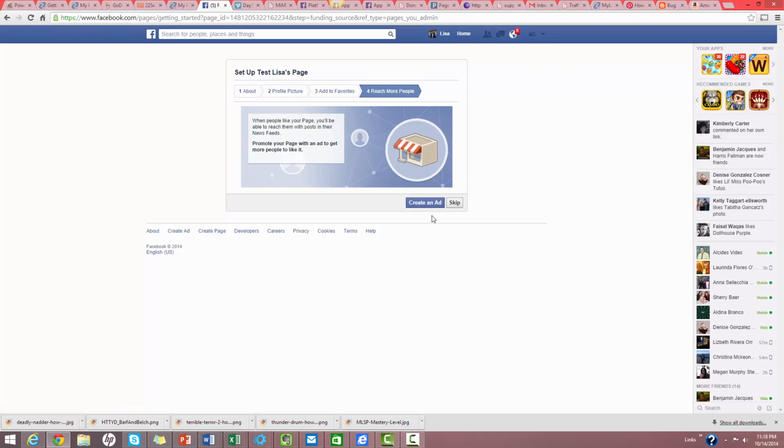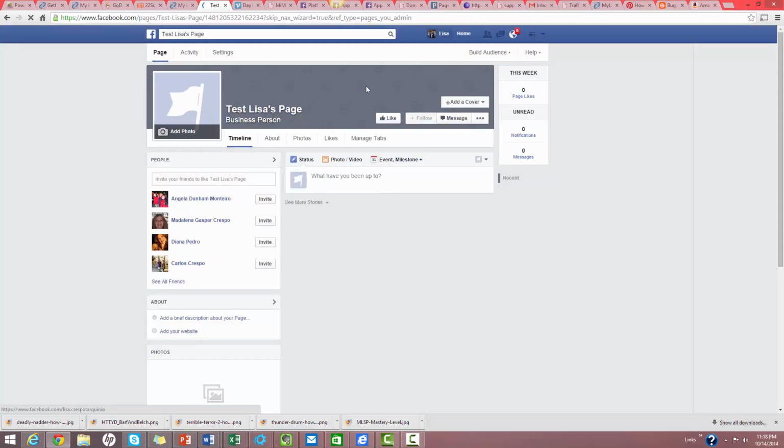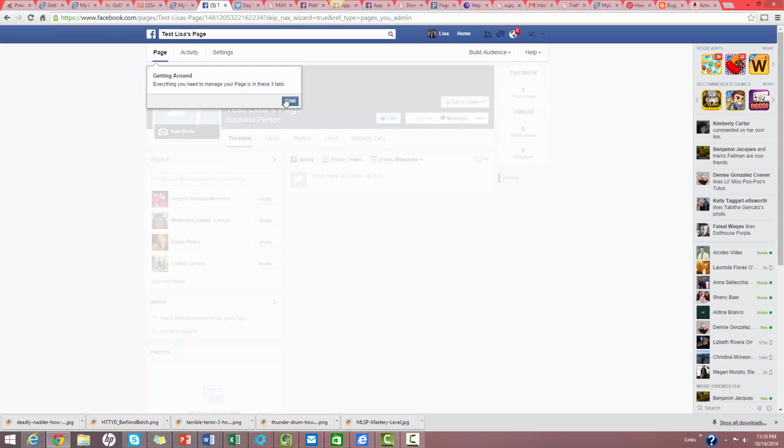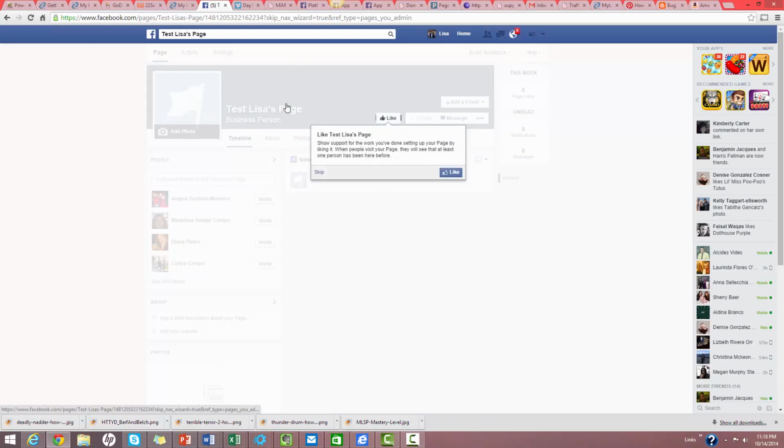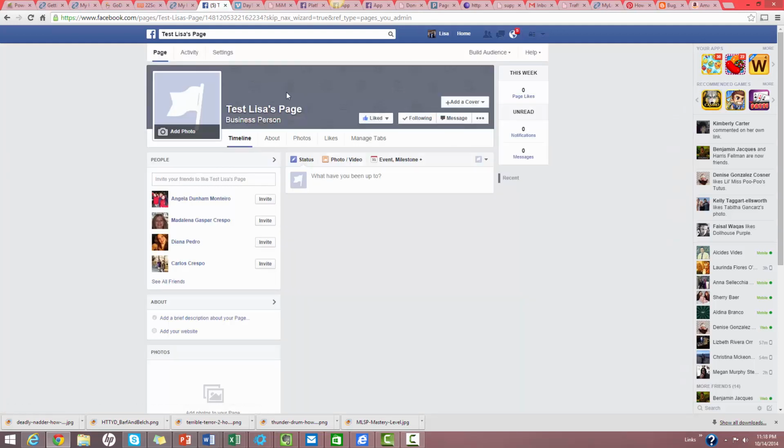And for right now, we're going to skip the create an ad. Okay, I liked my page. All right. And then what you want to do is to add a cover photo.